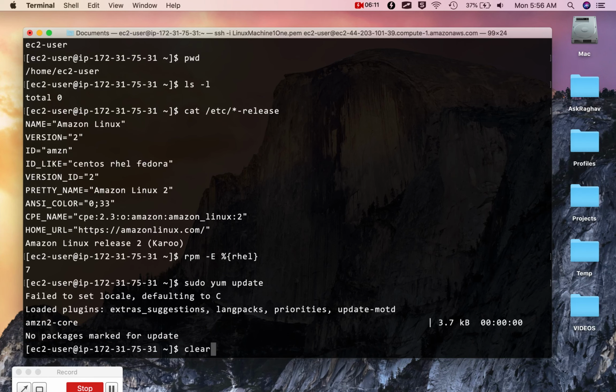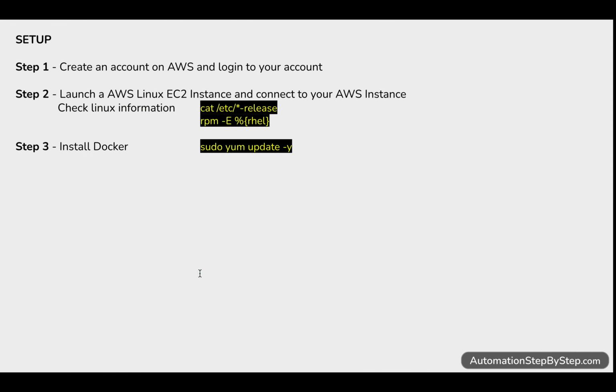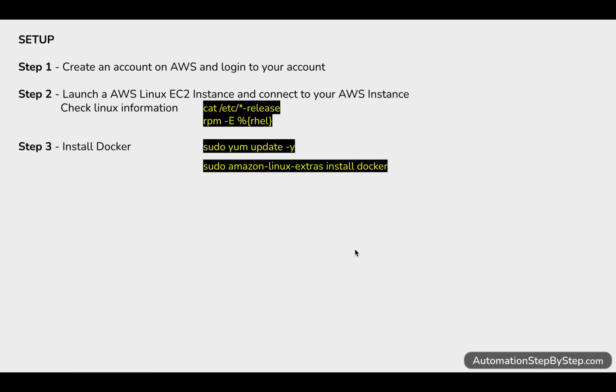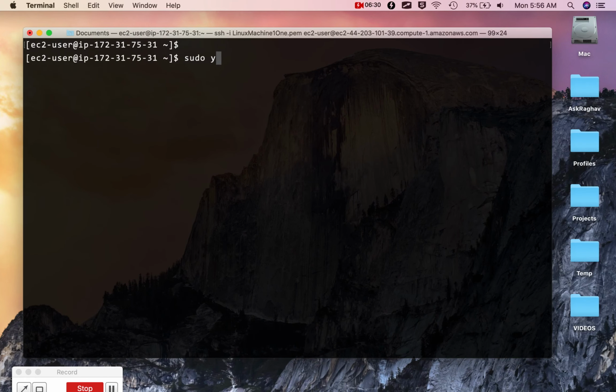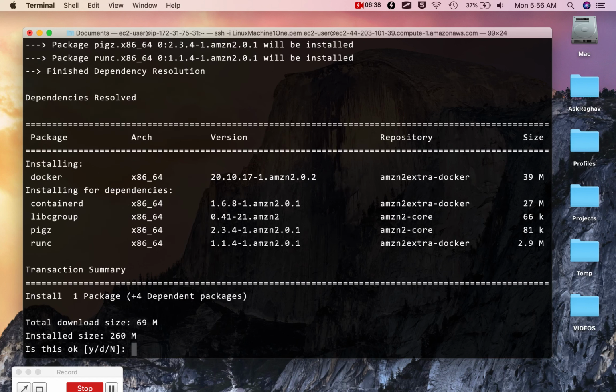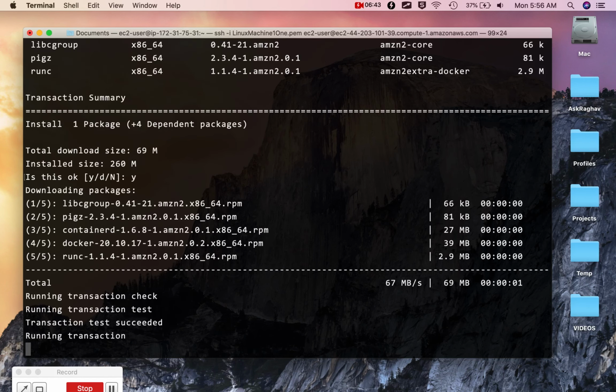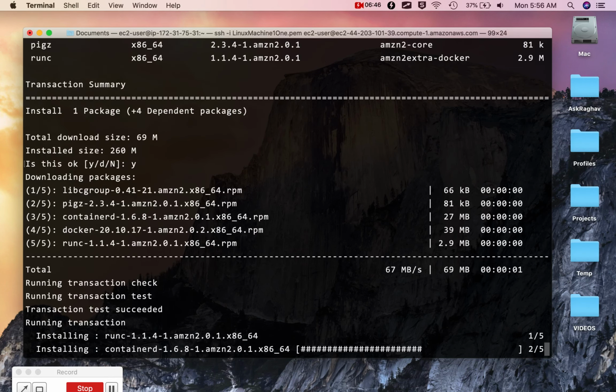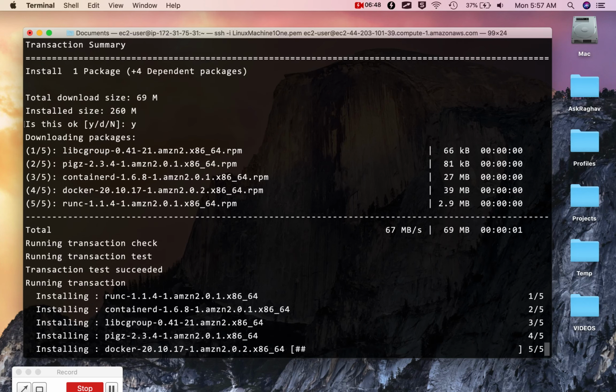Let me clear my screen. And now the next step is I will install Docker by saying sudo yum install docker. Let us try with sudo yum install, and if it does not work, we can also use sudo amazon-linux-extras install docker. So I will directly say sudo yum install docker, and let's see. I think this is working for us. So I will say yes, and this will install Docker on this Amazon Linux system.